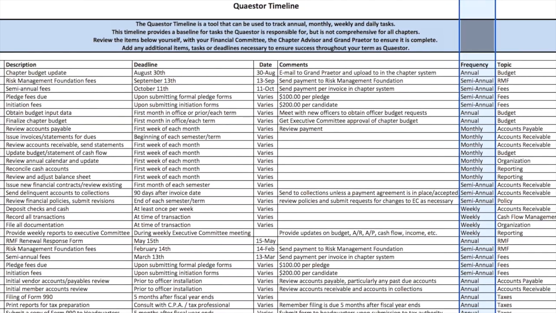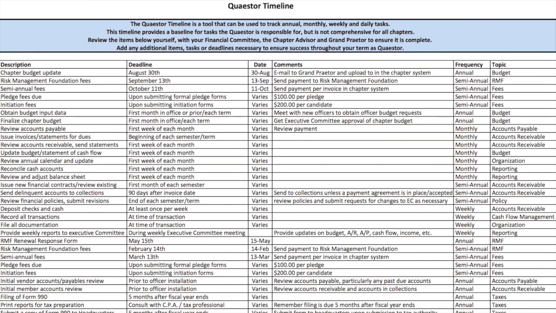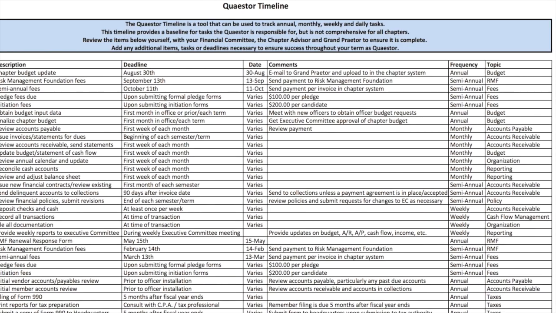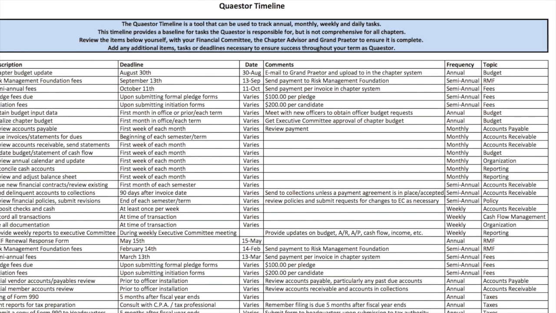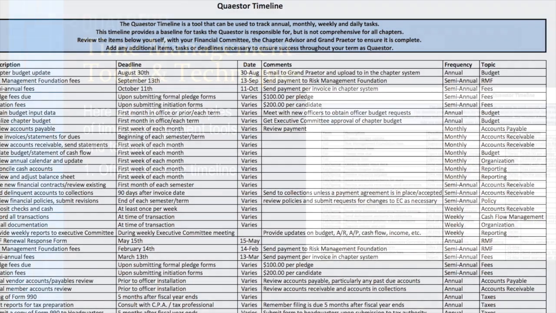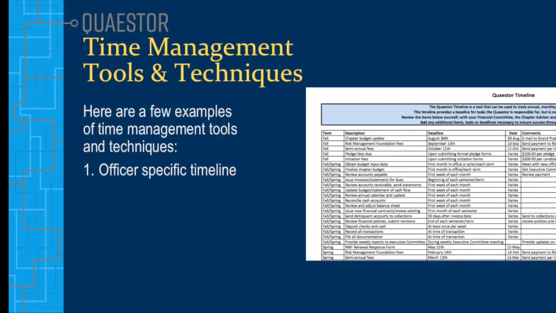From a time management standpoint, if you know when tasks are due and you give yourself enough time to complete them, you can avoid missing deadlines or trying to complete tasks at the last minute, which is not only stressful, but can distract you from other current and future tasks you should be working on.